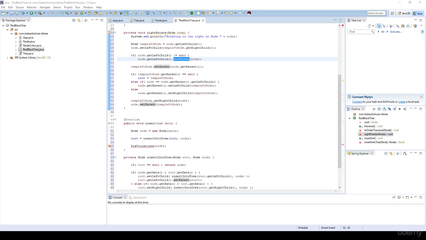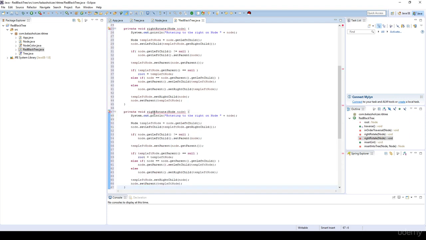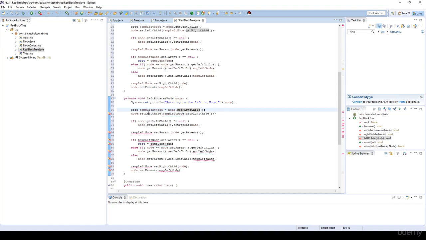What about the left rotation? Basically it's going to be approximately the same, so I'm going to copy and paste it, although we have to be careful. So it's going to be the rotate left, so rotate to the left. We are going to create a temporary right node and we get the right child. Okay, so instead of left we get the right, and then we set the right child, so set right child, and we get the temporary right node dot get left child.